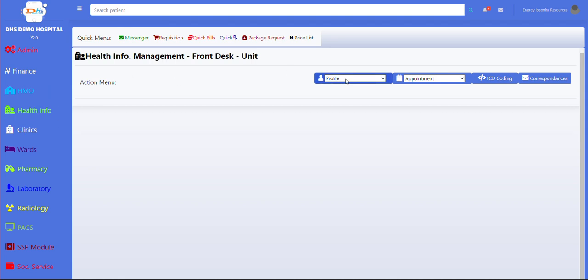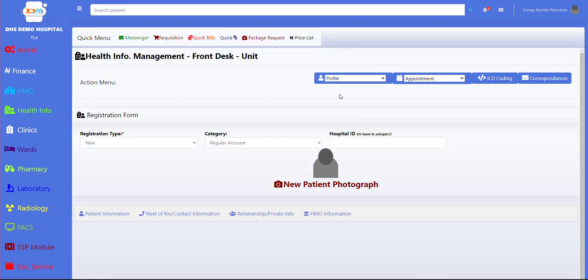I'm going to start with the first item in the list. I click on the profile menu, and as you can see, the first item is new or update patient. You use this item in case you want to register a new patient or update an existing patient. If you want to register a new patient, just click on new or update patients, and you will have an interface like this.